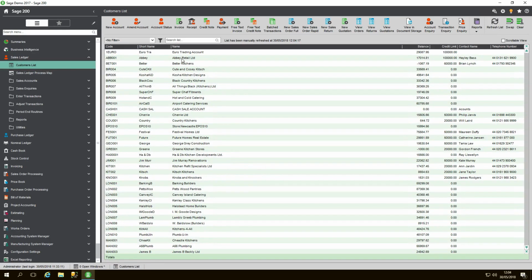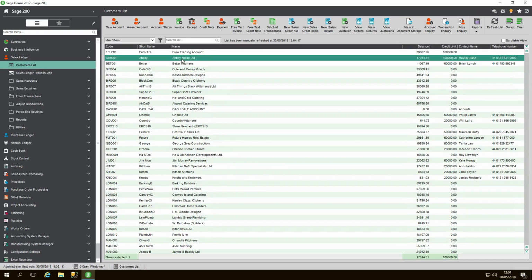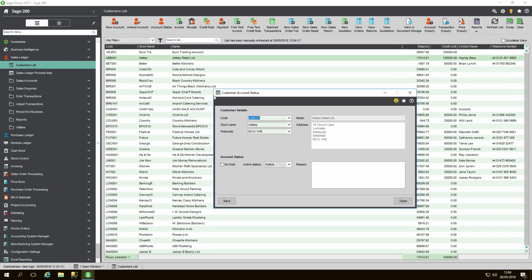So in order to do that, all I do is highlight the account, click Account Status. Okay, we can see now there's a new drop-down box which says Active Status, currently says Active. So if I flag that to be hidden, then I click Save. So this was Abbey Retail, we've done ABB001. Click Save, and then click Close once that's finished.